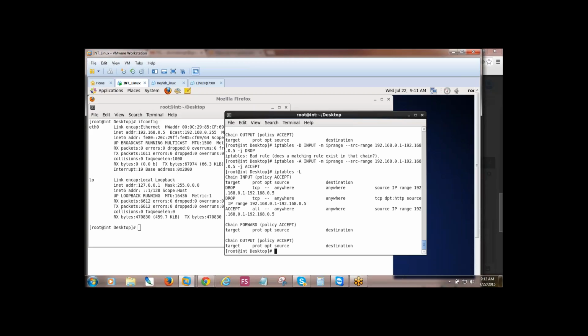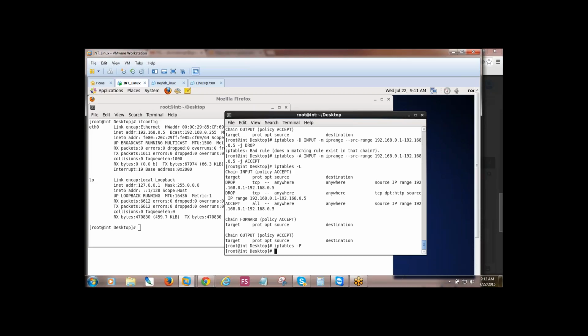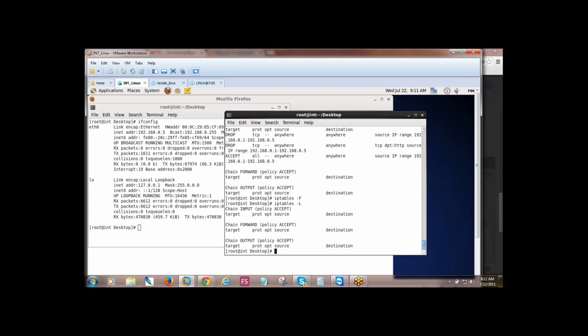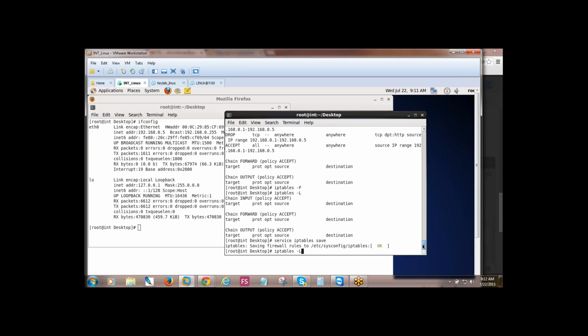Yes, accept as well. So I will use the flush option now. Nothing is there. Yep. I will save the IP tables and now I'll give a new command.